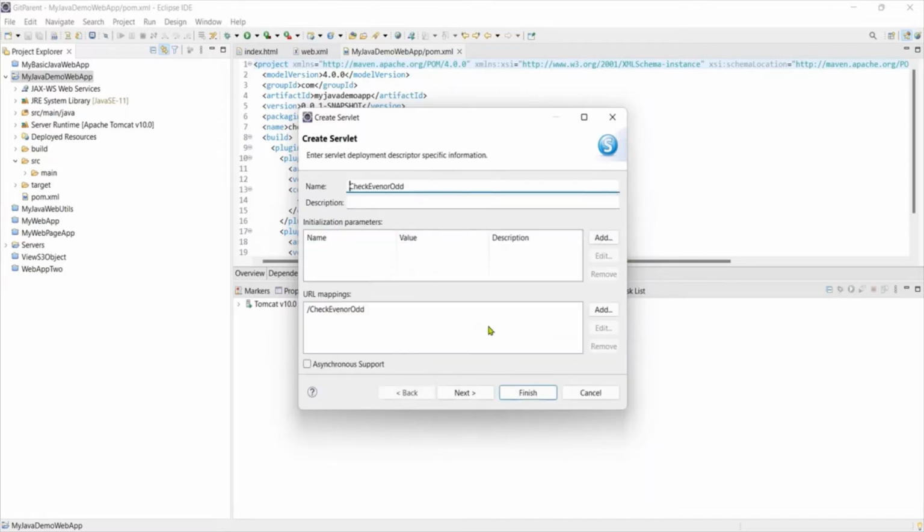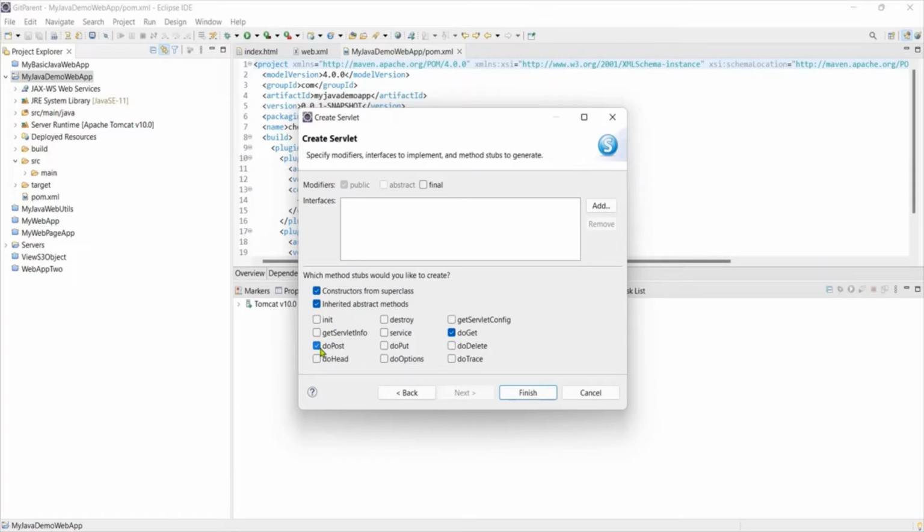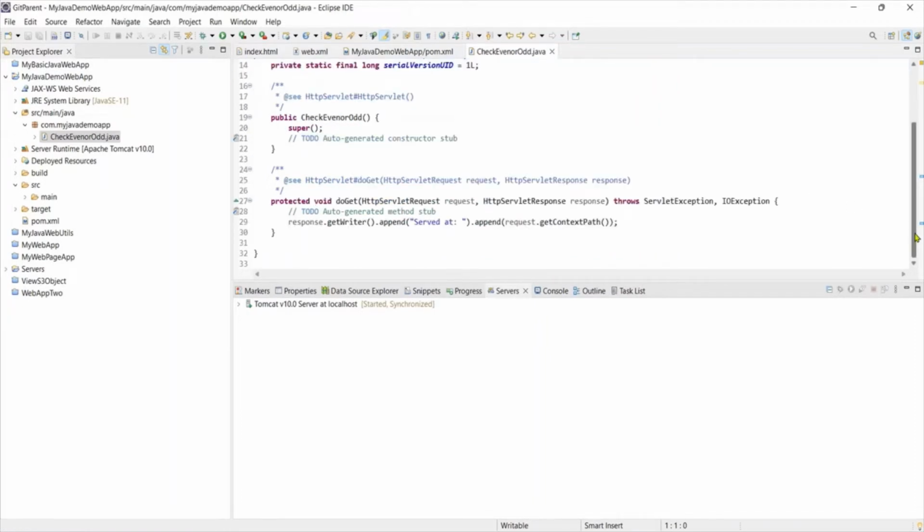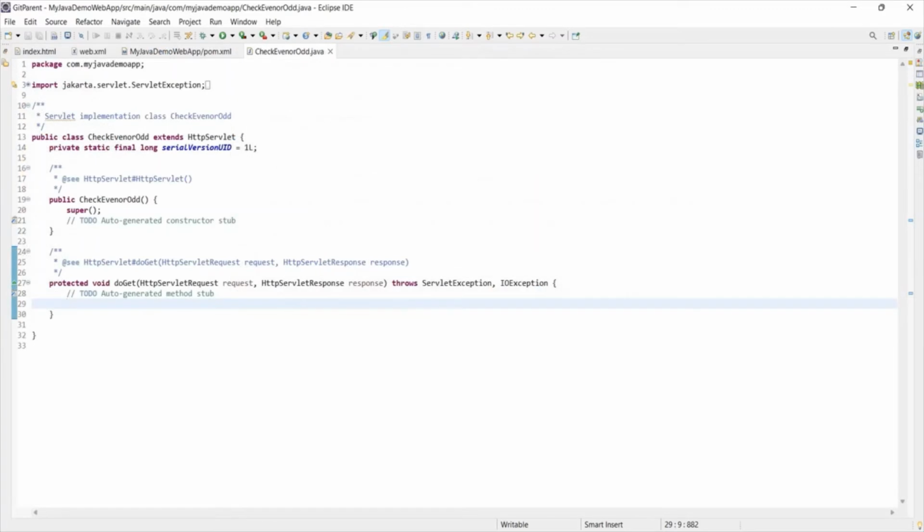We don't need doPost. Then let's close this. So now a servlet is also created. Okay, so we have created the servlet. Now we start writing the respective code. So we have to take the input argument from the text box, and we have to check if that is even or odd. So let's start writing the code for that.